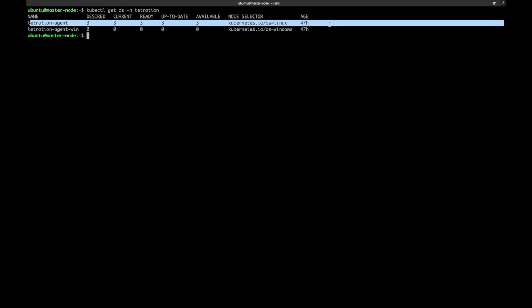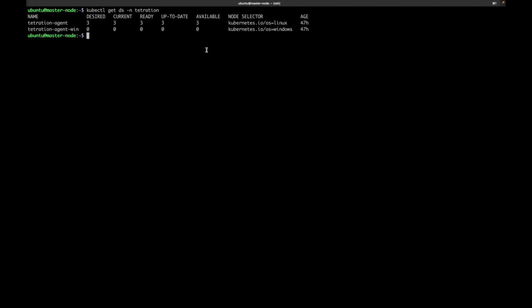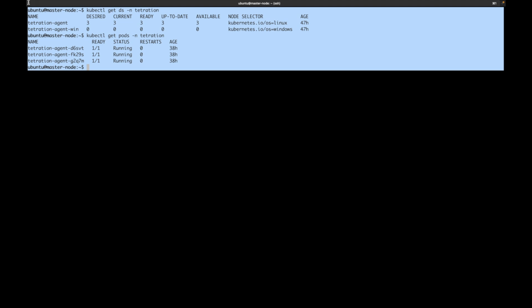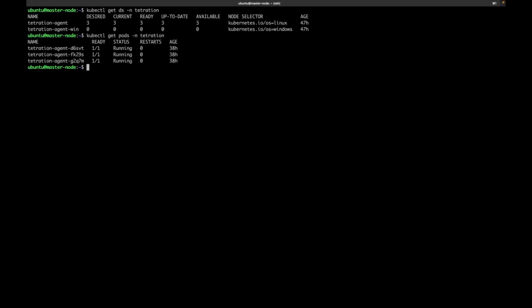As you can see, we have Tetration Linux agent running successfully right now. Let's also take a look at our pods. I will run the kubectl get pods command and we can see our pods are also running quite nicely. Well, it seems like our agents have installed correctly.